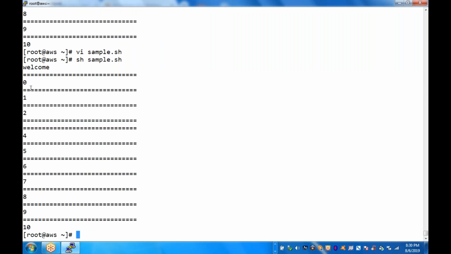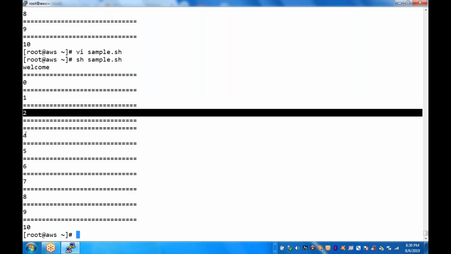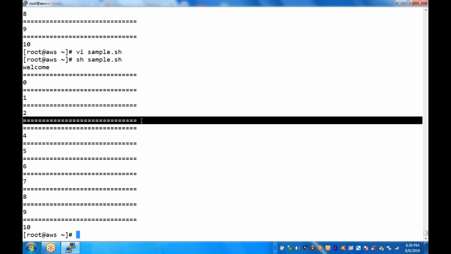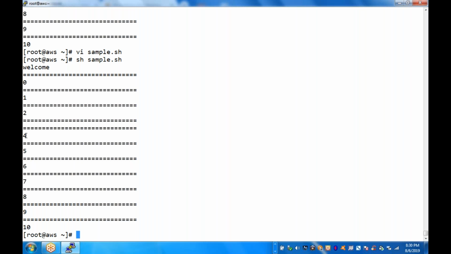What happens here? 0 is there, 1 is there, 2 is there. But what about 3? When the value is 3, it won't print that statement. Got it? When the value is 4, there is no problem. Continue applies only to the specific iteration. So suppose when the value is 200, I am mentioning, don't execute what I have under the continue keyword. Is it clear to you?